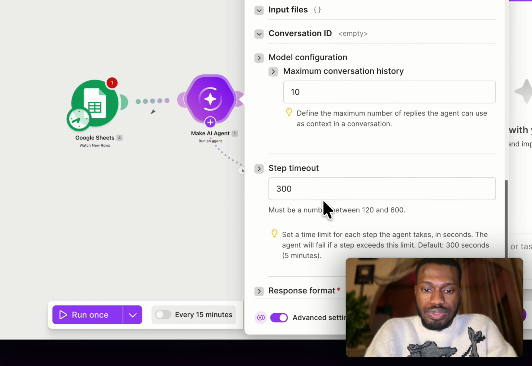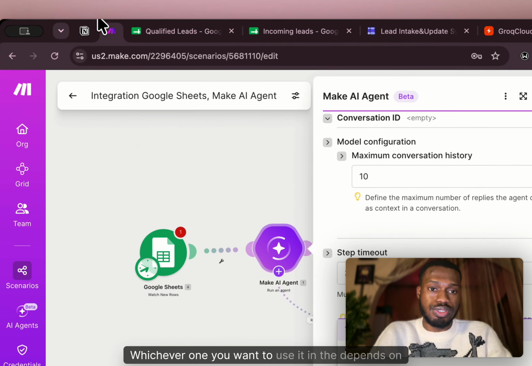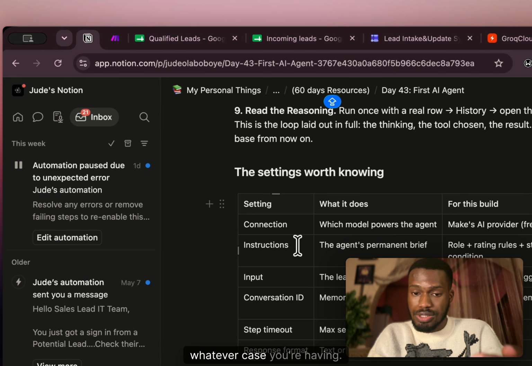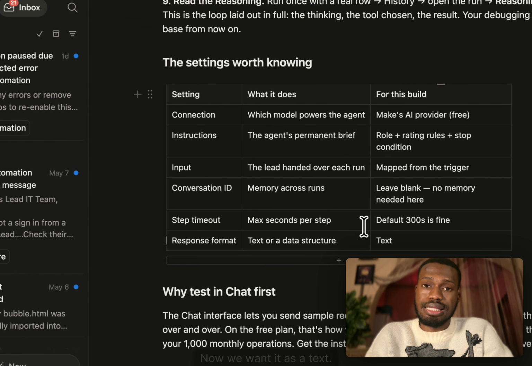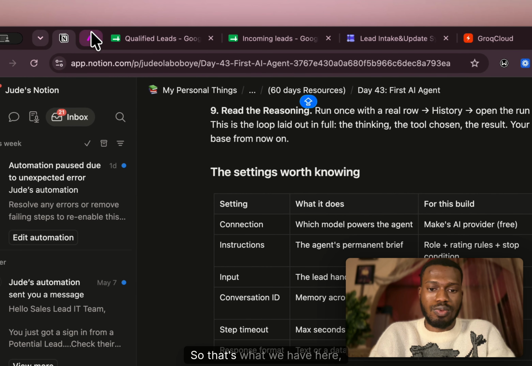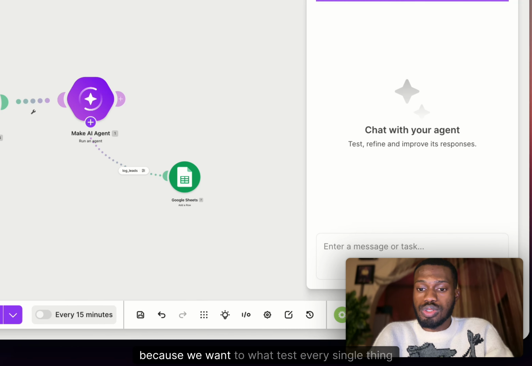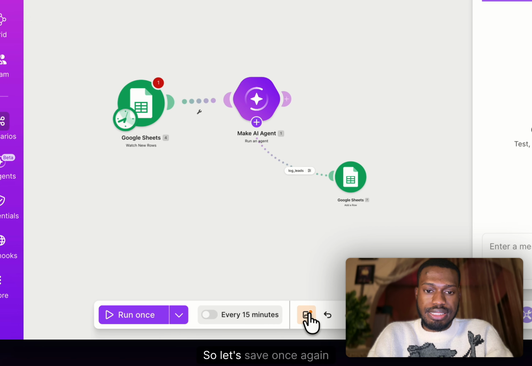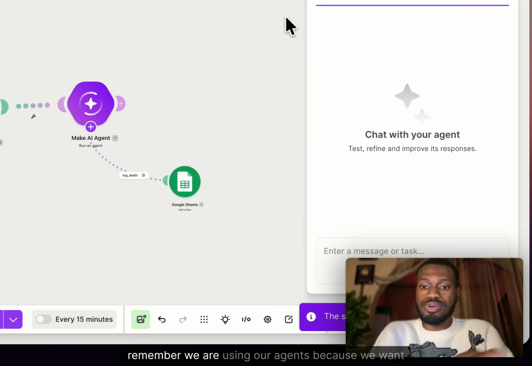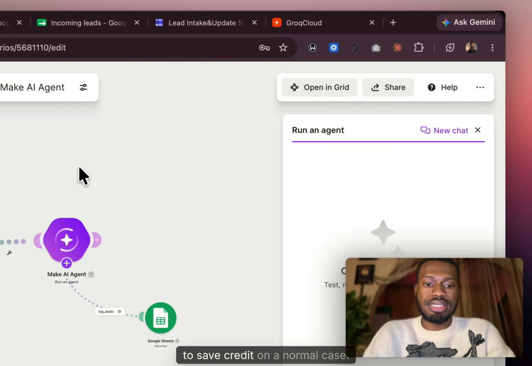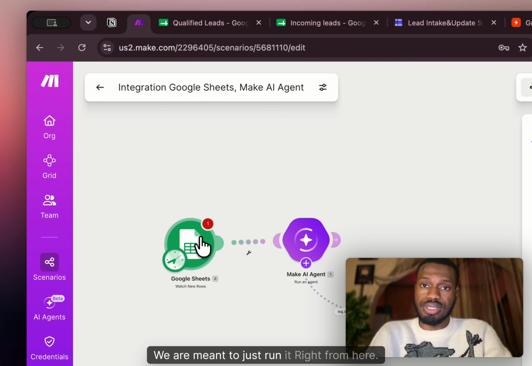Now the response format that I did not tell you about is, do you want to receive it in text or in a data structure? Whichever one you want to use depends on whatever case you're having. In this case, we want it as text, because we want to test every single thing here. So let's save once again. Remember, we are using our agent because we want to save credits. In a normal case, we are meant to just run it right from here.